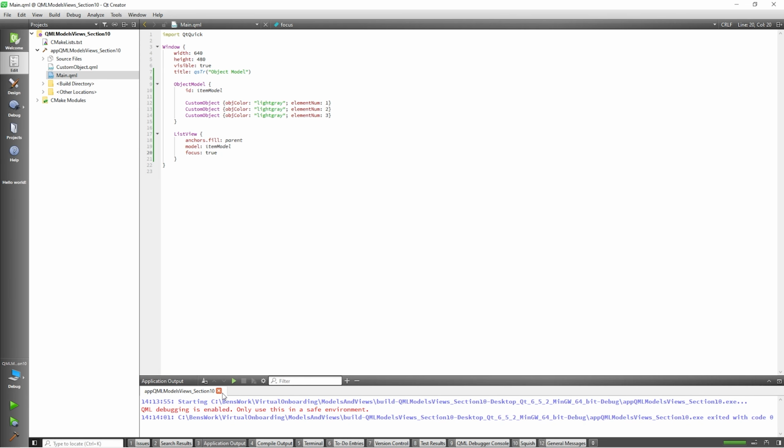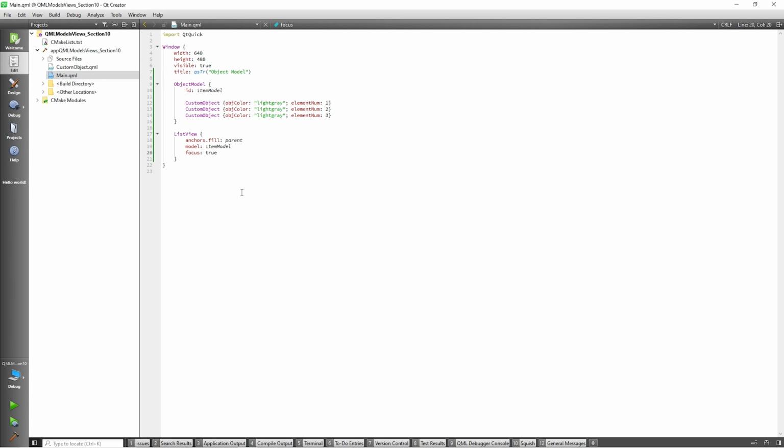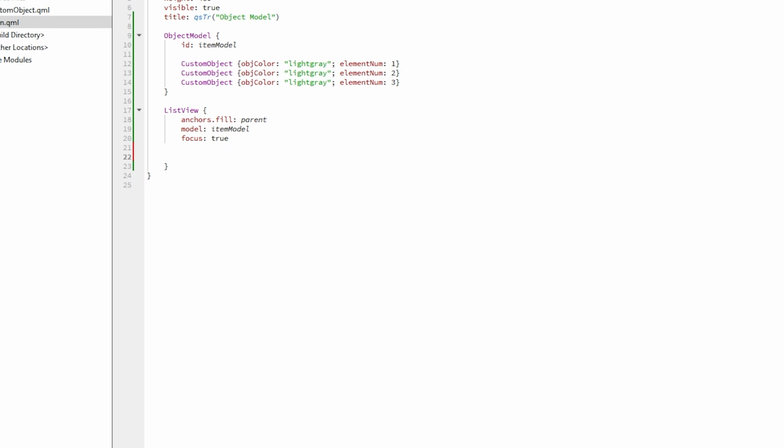Next, let's see how we can dynamically create and add new objects to our object model. To do this, we will add a keys type with an onDigit1Pressed signal handler, where we will implement some code to create a new object.